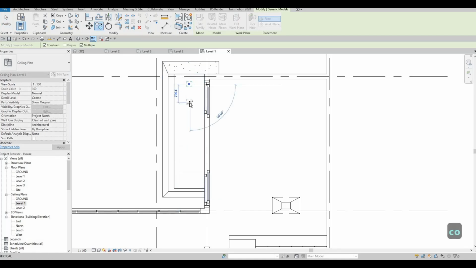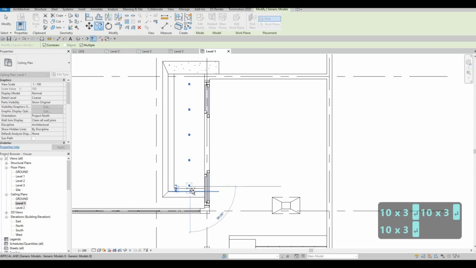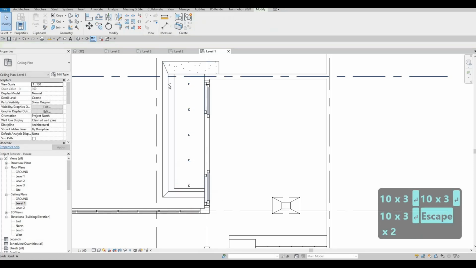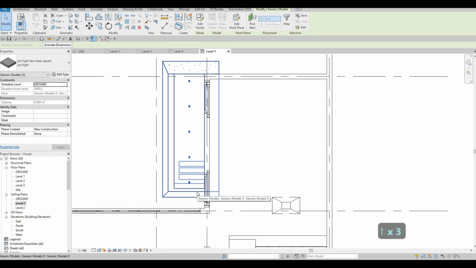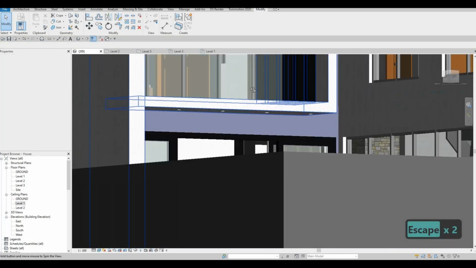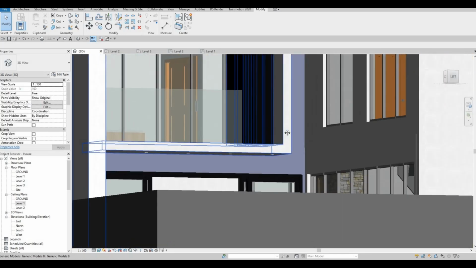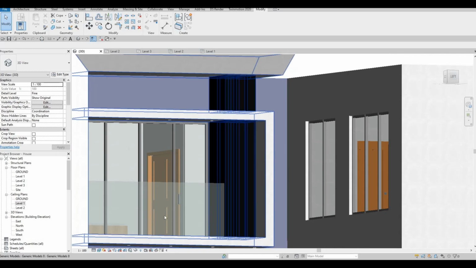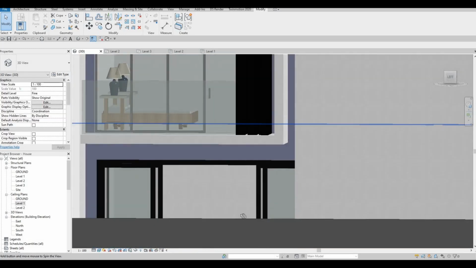Same thing, let's add maybe 4. Actually, we could do 5 here at the back. Let's look at it in 3D to see, maybe it's not adding too much. I think 5 is perfect on those.